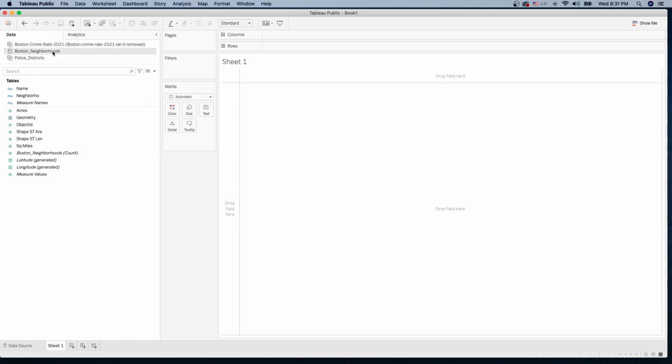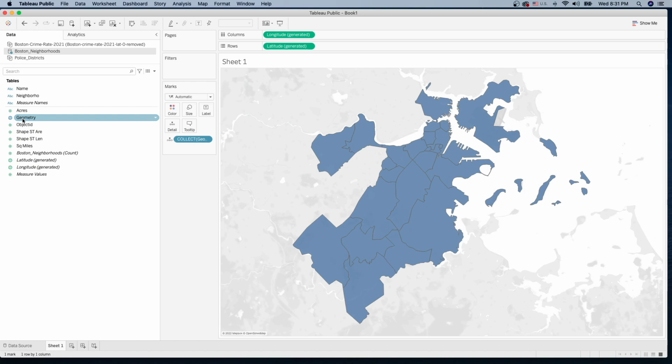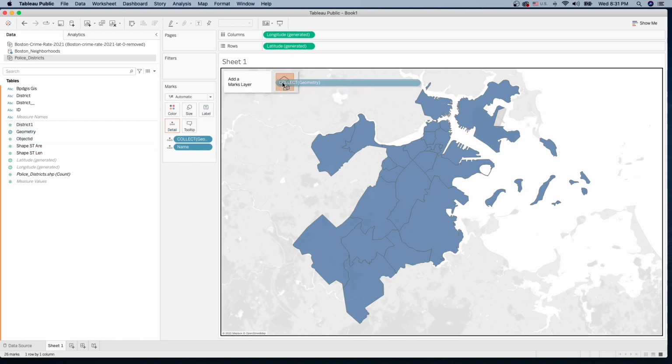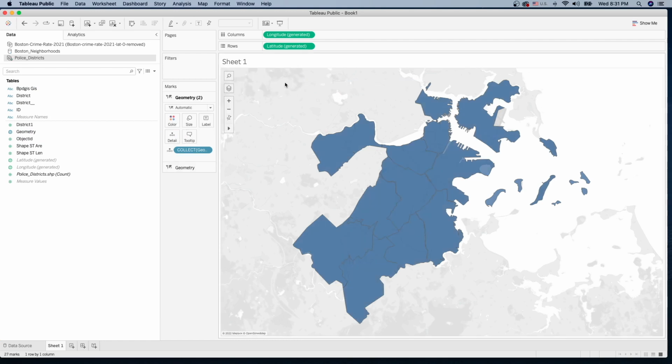Click on Boston Neighborhoods data source. Double click on Geometry, this measure, and drag name to detail. Now we see Boston neighborhood has been plotted on the map. Click on Police District data source and drag geometry to the view area and drop it to this Add a Map Layer button. We are creating the second map layer.